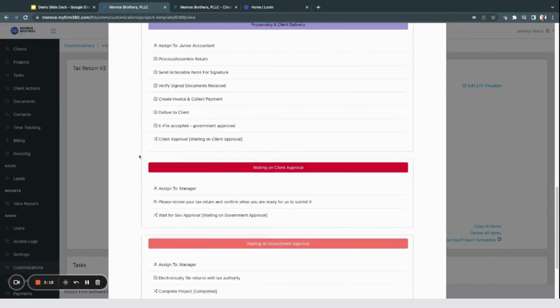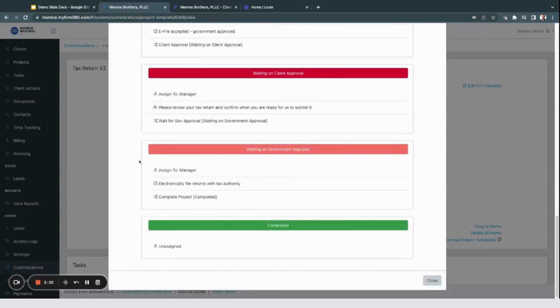I'm going to sort of scroll slowly so you get an idea. Once we get to waiting on government approval, it will assign it to the manager. We'll electronically file this return with the tax authority, and it will move this to complete.